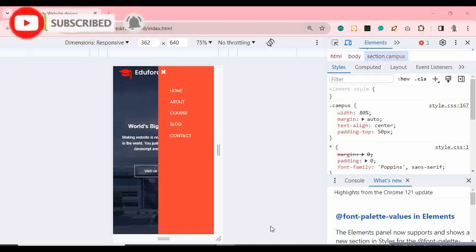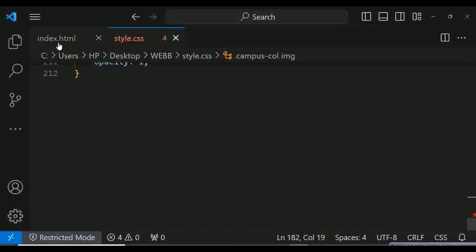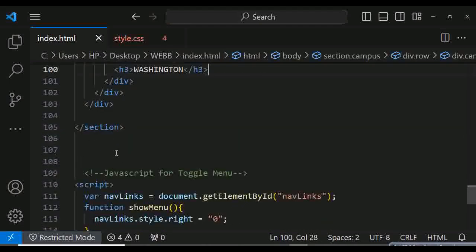So we've created the campus section. Let's create another section called facilities. So go to your HTML. So this is the end of the section. So let's create another one.